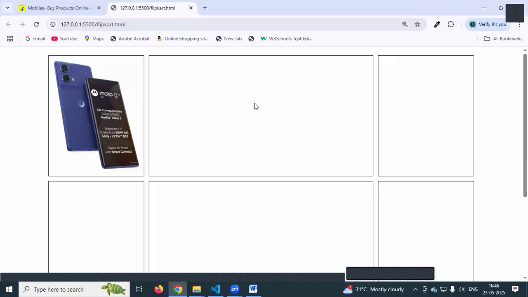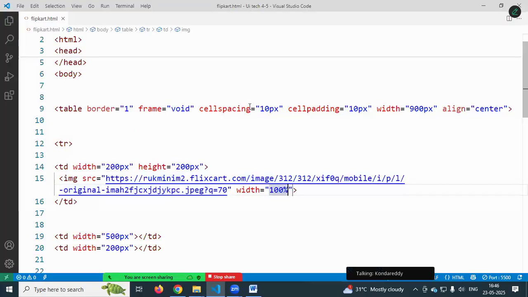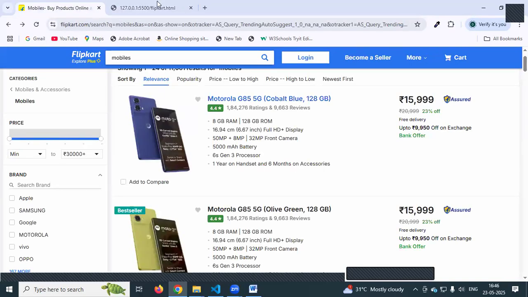After the design is completed, you have to remove the lines. For example, border equal to 0. Output is coming. After our design is complete, we will remove the borders, then you will see Flipkart exactly.